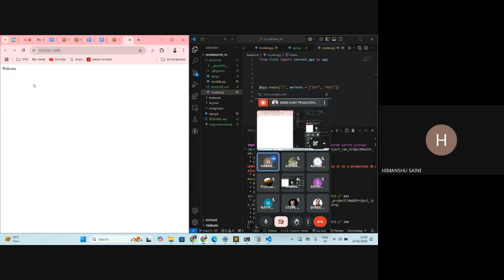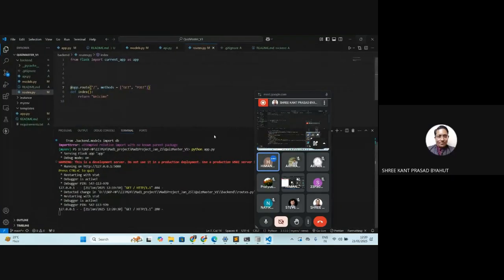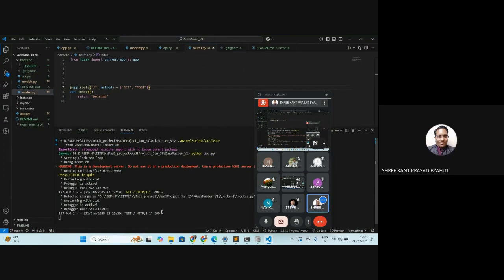So you can push all your code there. Where should I push? Now this M is coming. What is this M? Modification in the Git. These are modified in the Git, but you have to push to GitHub.